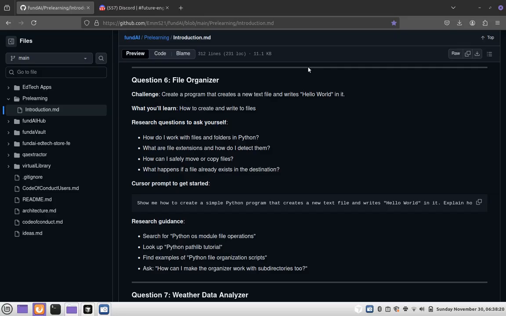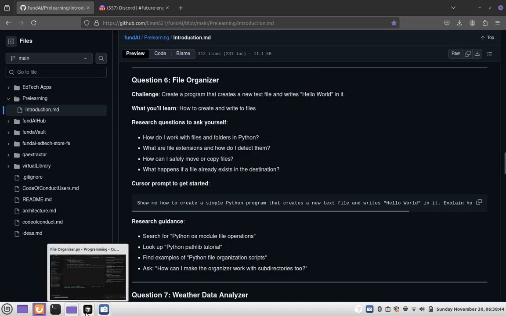How can I safely move or copy files? Using the drag and drop method, or for copying files, you can use the cut, copy, paste commands. What happens if a file already exists in a destination? The file will either overwrite the existing file, or prompt you to choose between overwriting or rewriting.